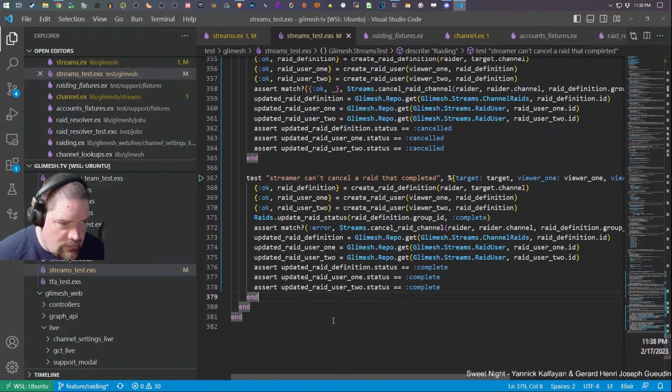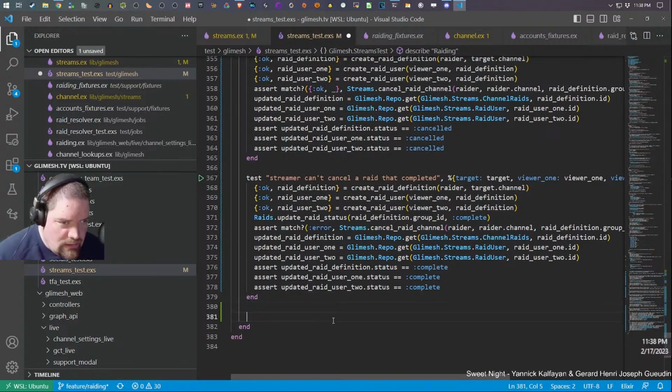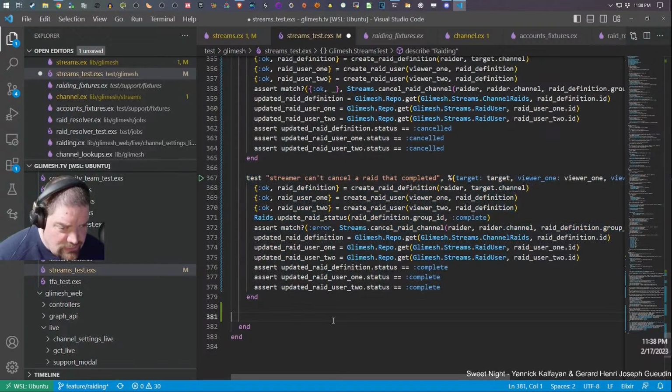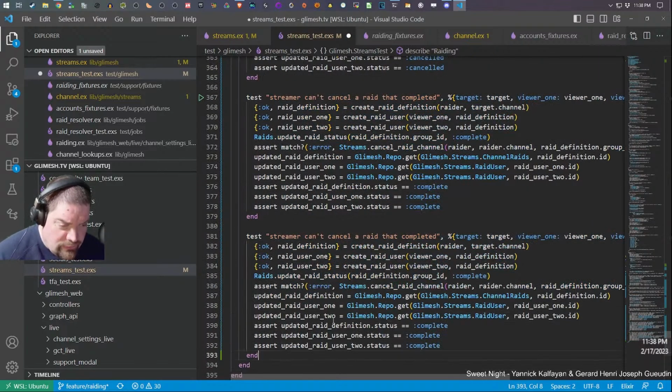Alright, so they can't cancel a raid that completed. And then there's the other part of that, which is a random user can't cancel another streamer's raid. So, user can't cancel a raid started by another channel.